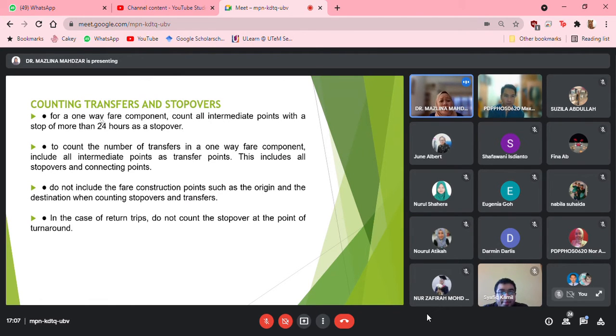Okay, so ini adalah contoh macam mana you nak kira number of transfers and stopover jika pengiraan tambang. Untuk one way fare component, dia punya rules dia adalah you kena kira semua intermediate points we stop more than 24 hours as stopover. Macam mana nak kira number of transfers in one way fare component? You kena masukkan all intermediate points as transfer points. This include all stopover and connecting points. Jangan ambil kira fare construction points such as origin and destination jika you nak kira number of stopover and transfer. So in the case of return trips, you tidak juga kira the number of stopover at the point of turn around.